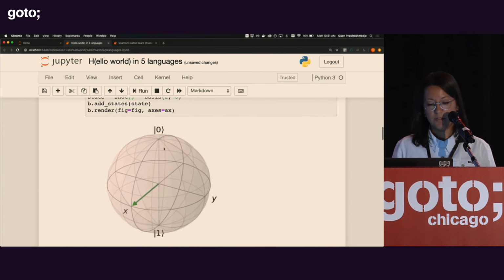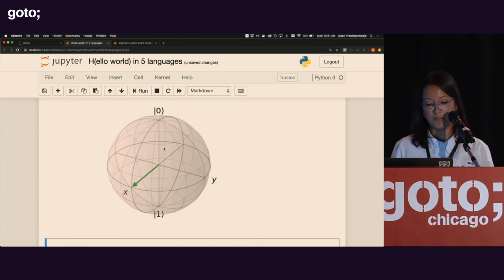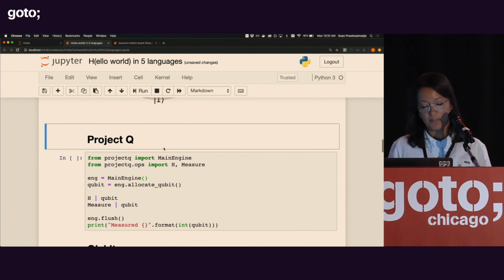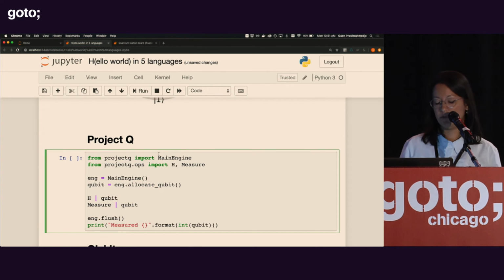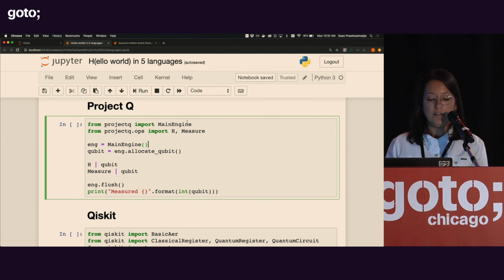All right, so we start by just plotting it. We're all familiar with this, or showed this in the presentation. This is what we want the qubit to end up in. All right, so Project Q. Project Q started a while ago at ETH Zurich. It's one of the earlier ones. It's not as mature, so I'll just quickly run through, but it is very simple, so it shows you very well what the different concepts are.